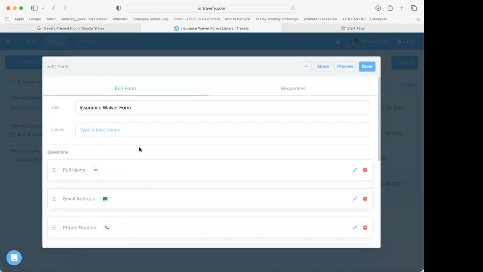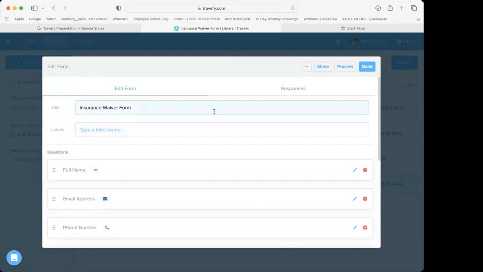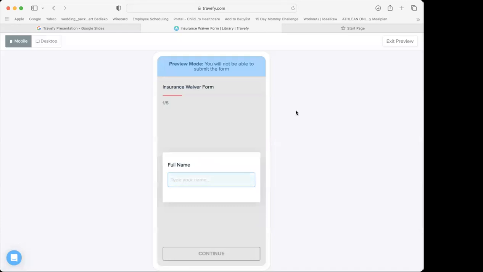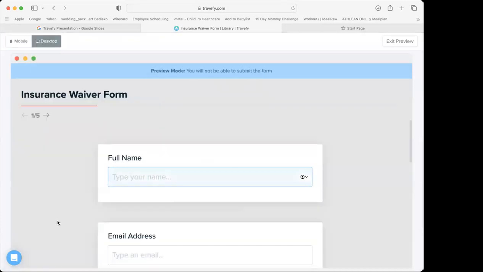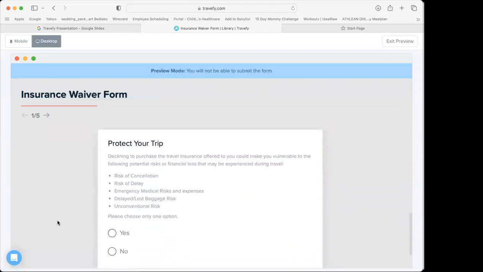Insurance waiver form. This is a good form too. I personally don't use any of the forms on Travefy except the credit card authorization form, and I'll show you. But I actually copied their wording on the insurance waiver form and included it on my travel form. So if we hit preview, this is what it's going to look like on a mobile phone or desktop. Scroll down, it's going to ask them for all this information, and then it has this little snippet here.